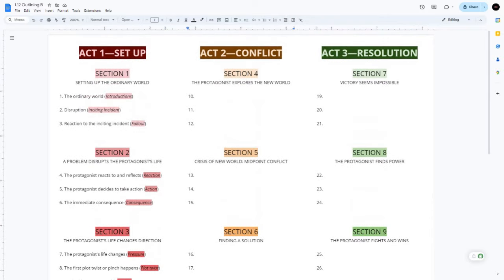This is known as the protagonist explores the new world. So plot point 10 is we introduce the new world, all right? Allow the reader and the protagonist to find out what's going on in the new world, explore the situation they have been pushed into, and it establishes the new status quo.